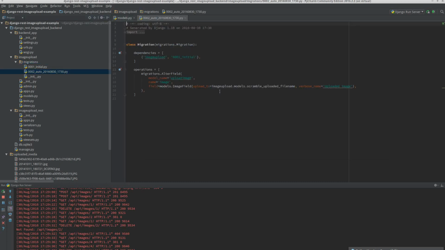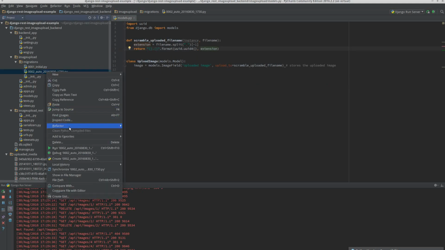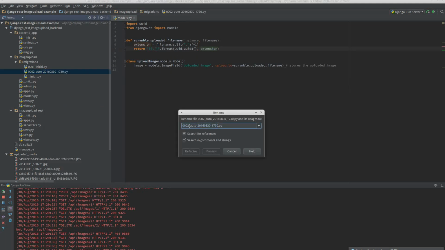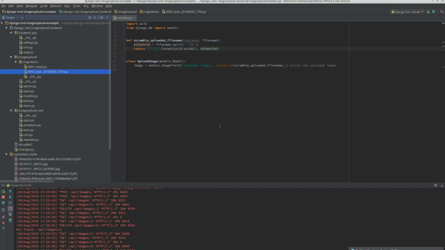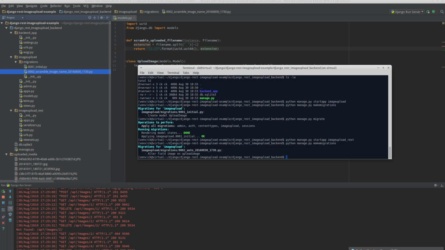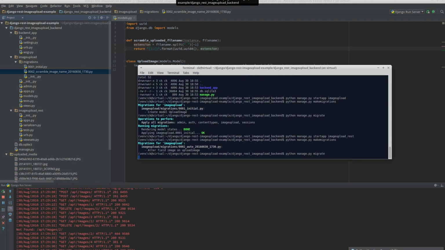We can look at this migration and it will just tell us all we did is we set an upload_to. I'm not even sure if this actually goes into the database, but it has something to do with linking the model together. One thing I like to do here is I like to rename this to something more sensible than auto. Could just say this is scramble image name. Last but not least, we need to execute this migration. So we say python manage.py migrate, and we're done.